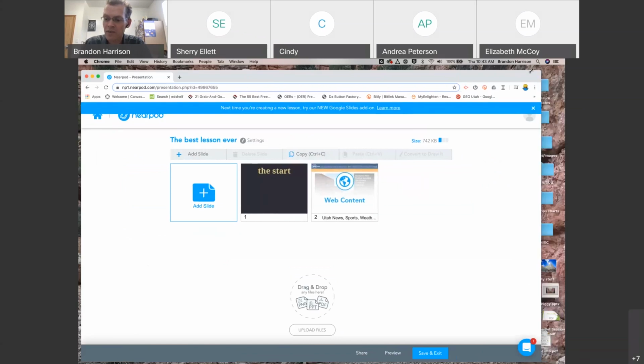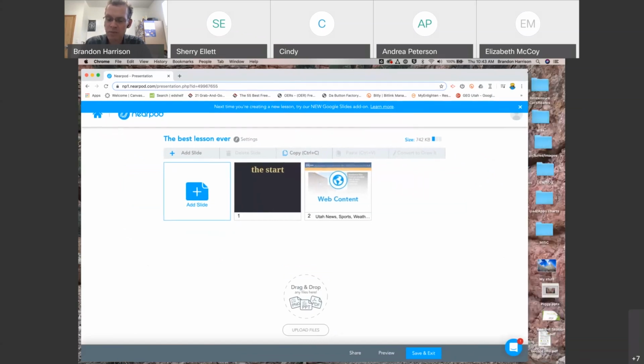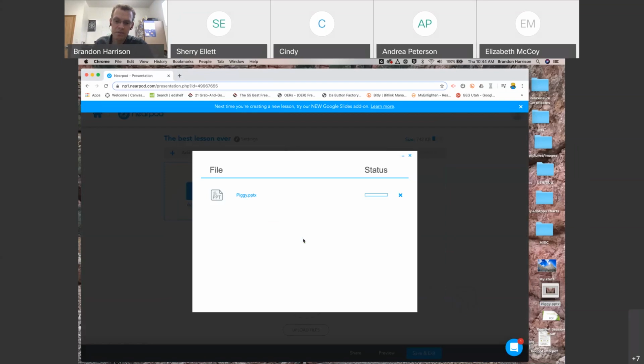I mentioned that you have the ability to put your pre-made slides in here. On the bottom, since you're logged in through Google, it should still look like this. You can drag and drop your PDFs, your PowerPoints, your PNG files, or upload them. I have a PowerPoint, so I'm just going to drop it in right here. There it is.